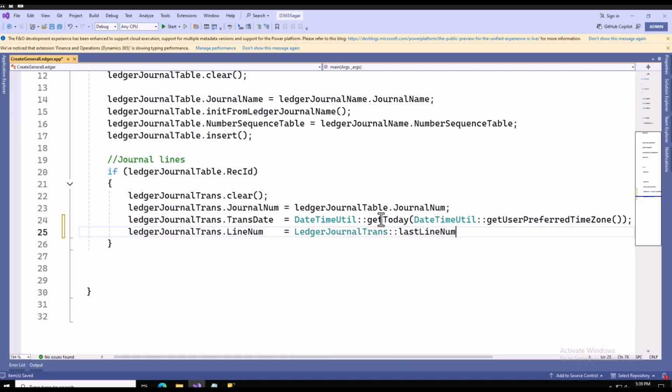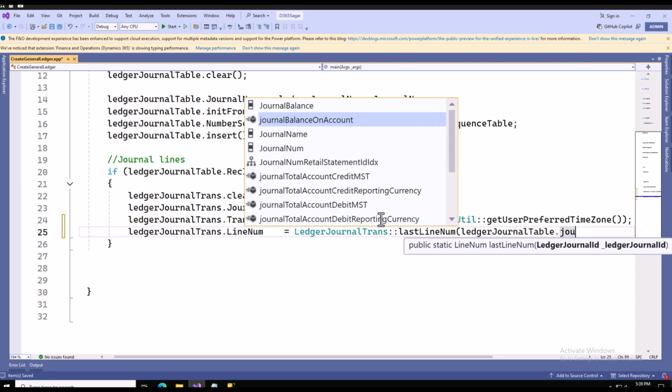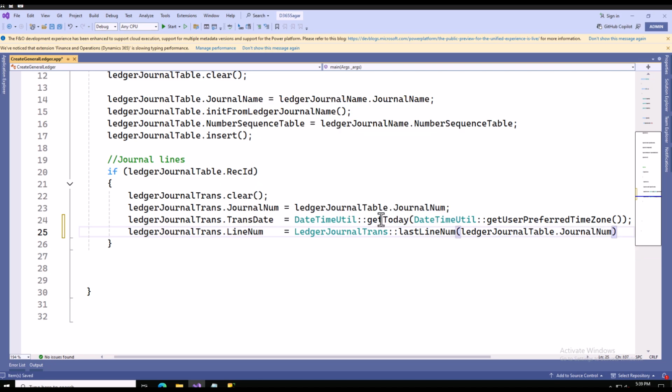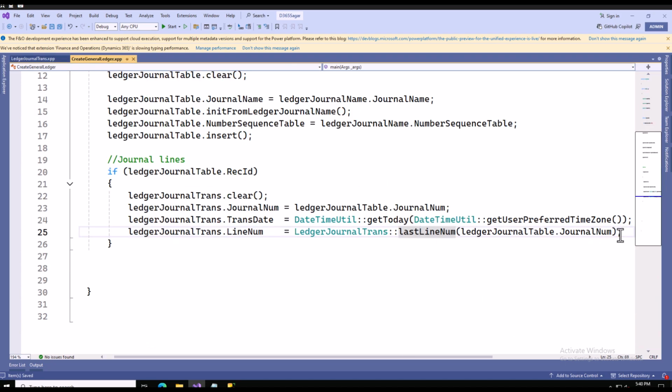So I have this function named last line number, and I will specify ledger journal table dot journal number. So this will automatically assign the line numbers for me. Even if you see this function, it is going to provide you the maximum line number here. It is going to return the greatest line number for this particular ledger journal ID. So here we have also assigned the line number to our transaction table.